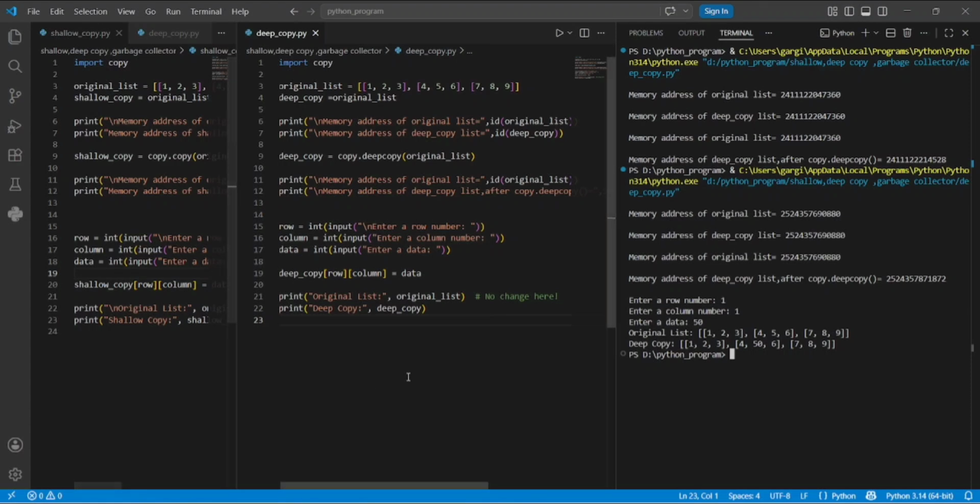But in case of deep copy, if I input something in my copy mobile, which I copied from you, if I change something in my copy mobile, it won't change in your original mobile. It only changes in my copy mobile. So this is the main difference between shallow copy and deep copy. I think this is clear to you.